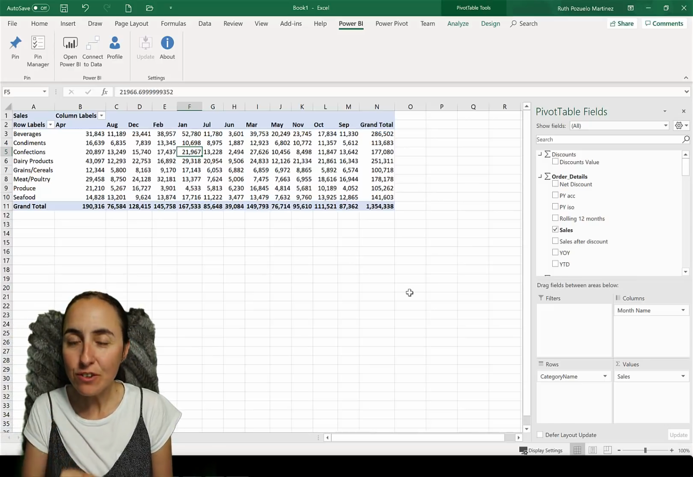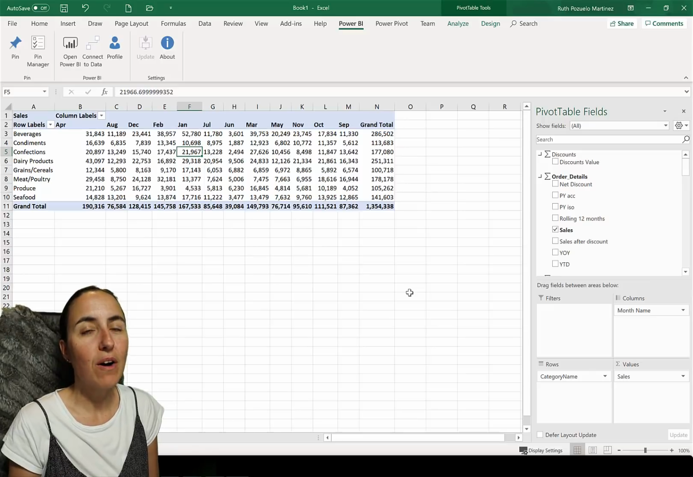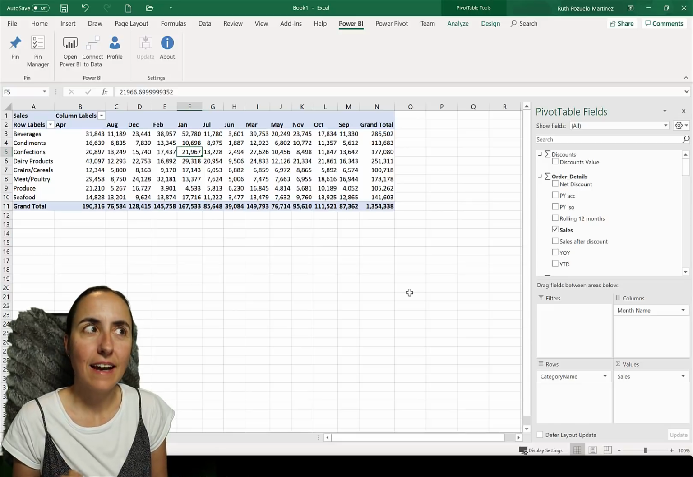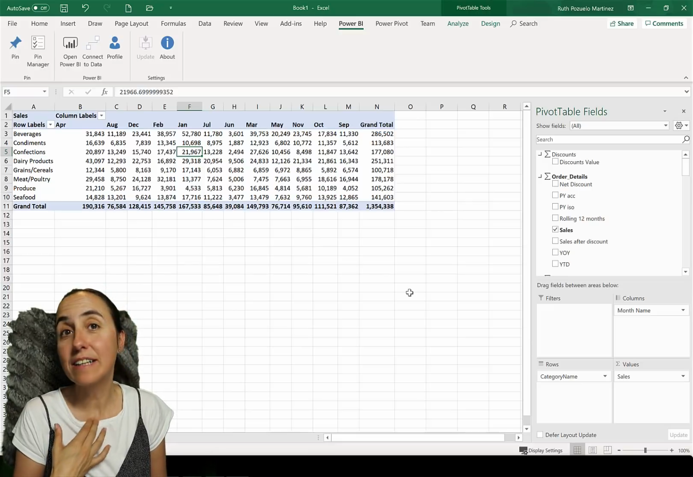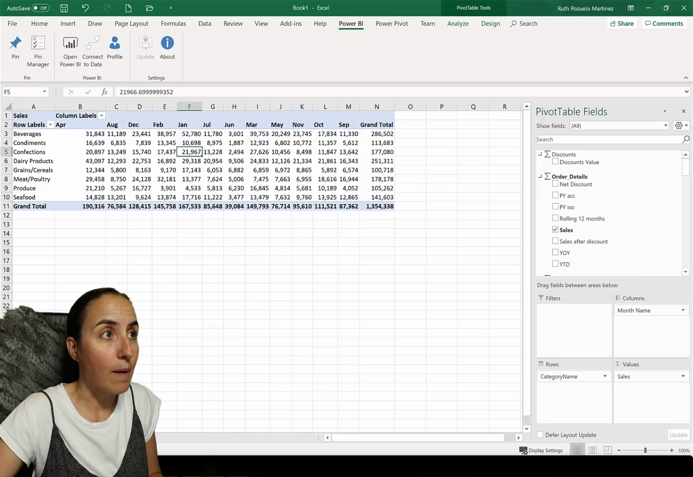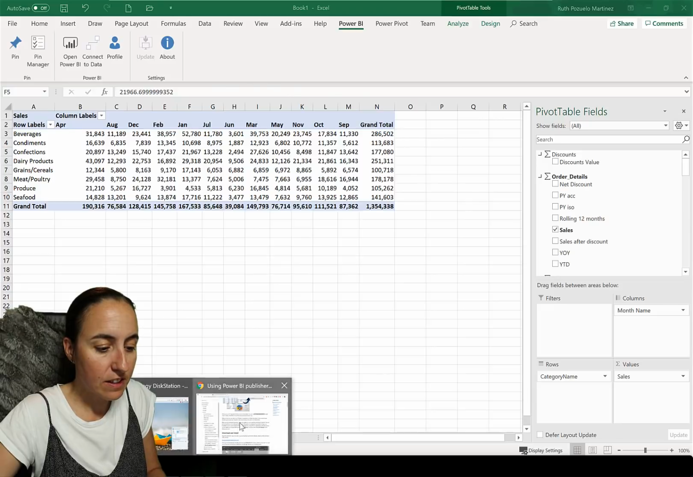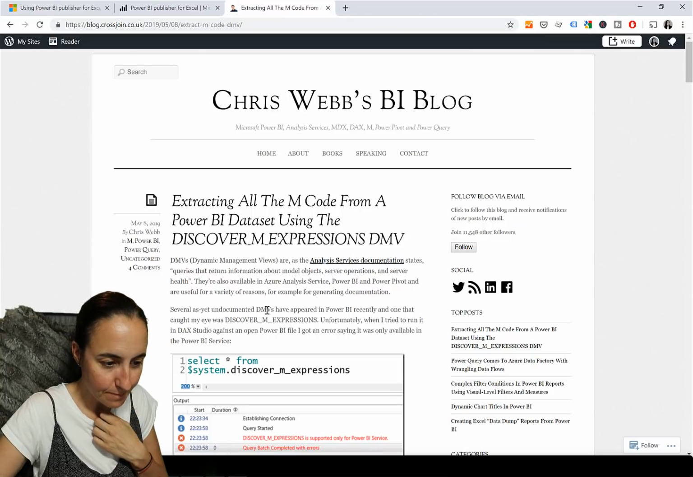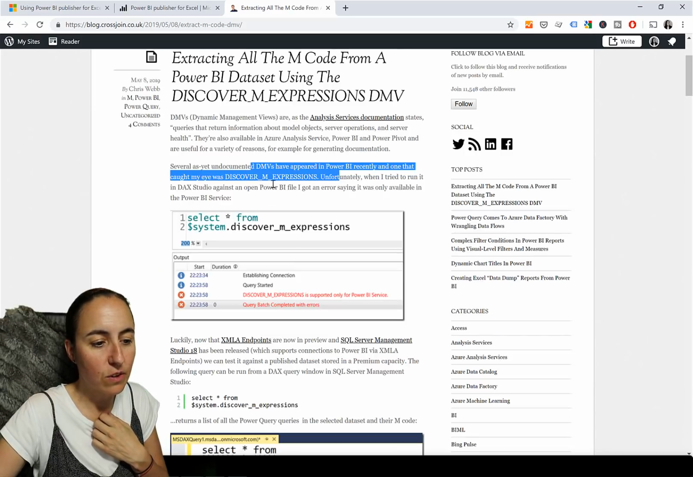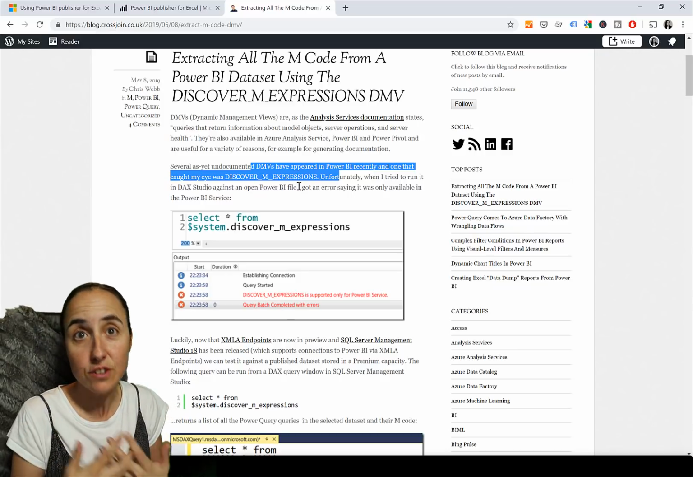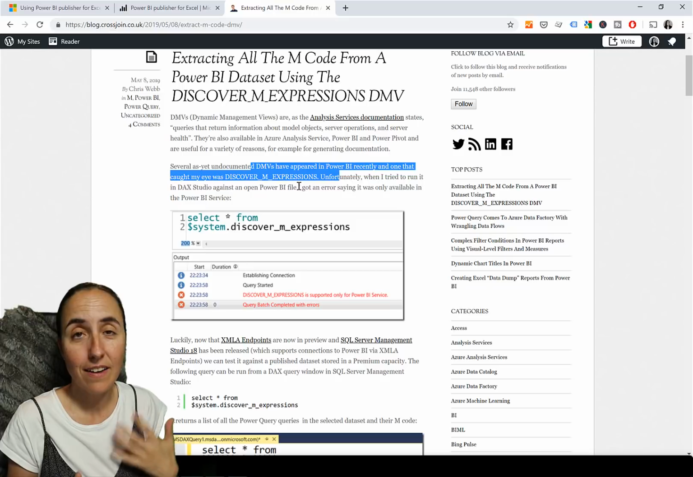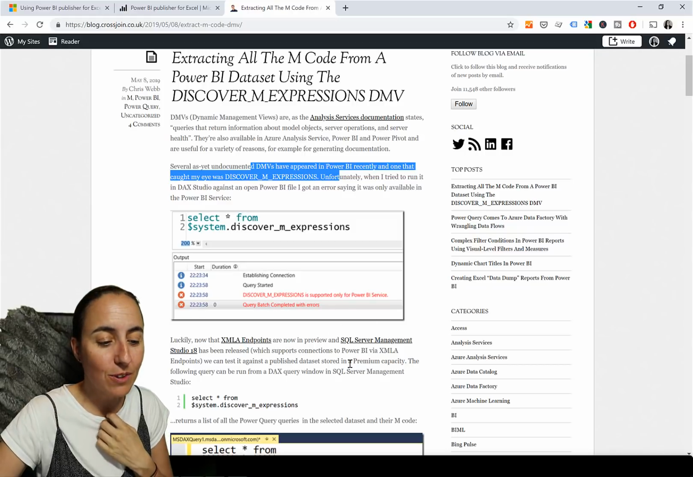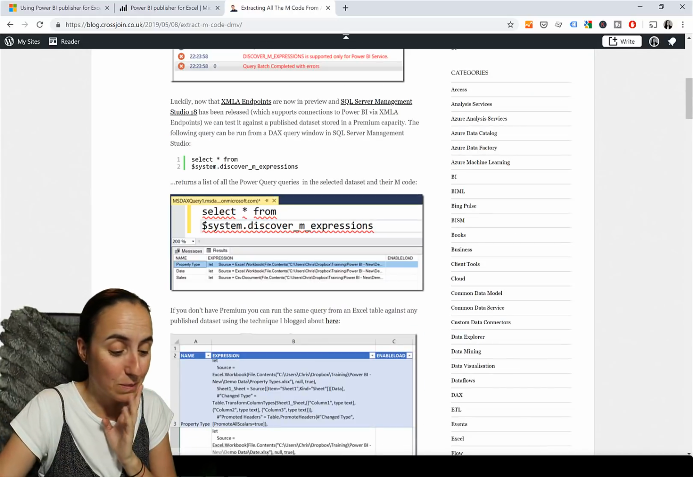Here's the thing. I've shown you before how you document your Power BI model using DAX Studio, and we've been able to document DAX queries and DAX measures using DAX Studio. But Chris Webb, let me show you, actually found that there is a new DMV that appeared in Power BI recently called Discover M Expressions. He tested it in DAX Studio. It does not work in DAX Studio yet, but he says you can use the Excel trick I show you to be able to run that query. So I'm going to show you what that is, and it is super cool.